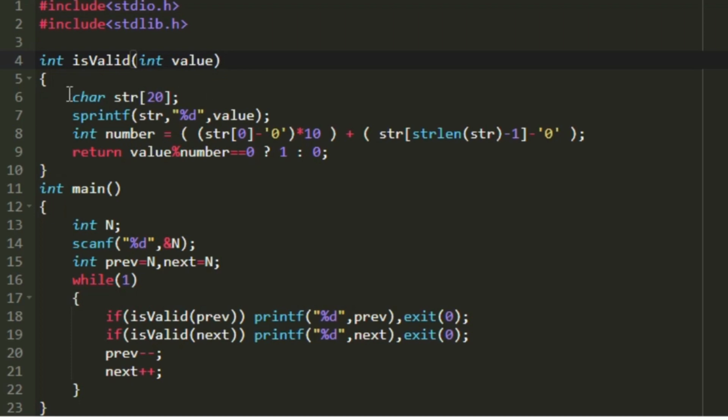To do that, we will be converting this integer value into a character array. To store it, I am creating a new character array named str of size 20, and then using the sprintf statement, I will be converting the integer into a character array. Now the first digit would be str[0] and the last digit would be str[strlen(str) - 1]. We have to concatenate them and store the result into a new integer. So I am creating a new integer named number, and we will be performing the operations to concatenate the first digit and last digit.